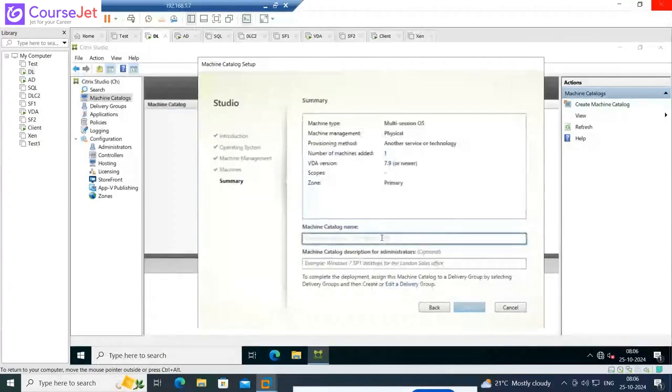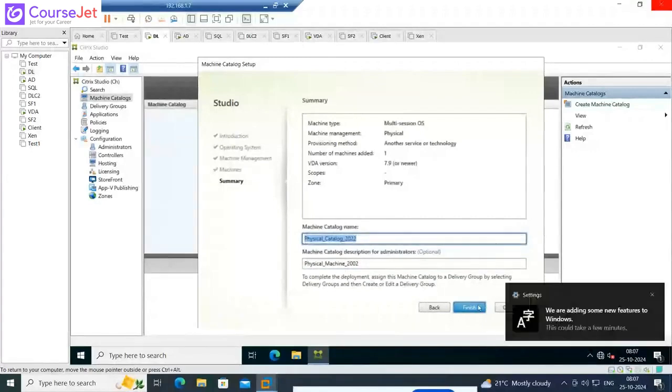So we'll give a name, and this is based on your requirement. The description is for our administrator understanding. This is for the console, where it shows up. Okay, this is fine.